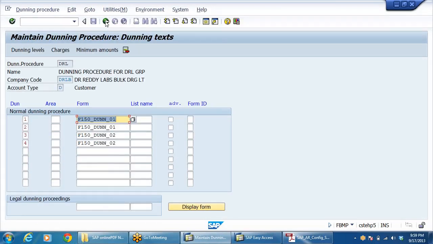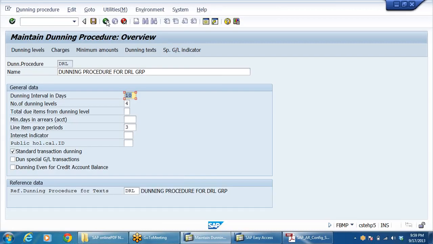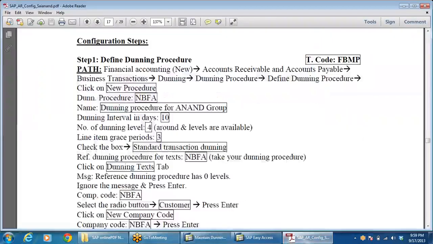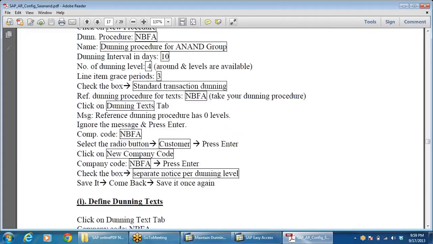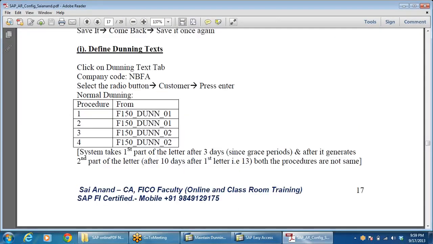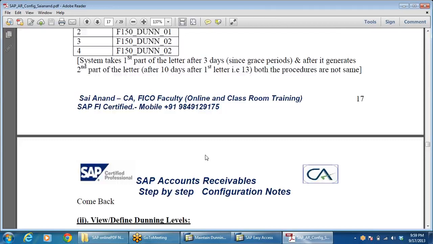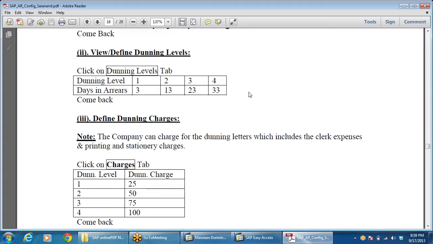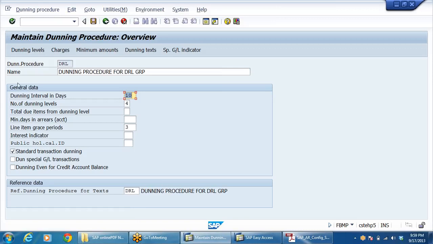You can get the content changed with the help of the ABAP consultant. So these are the forms I have assigned here. Come back. Right. So each and everything is defined here. You can just follow Dunning text, what are the forms that you have to use. Everything one by one I have given here. Now Dunning levels. If you want to see the Dunning levels, click on Dunning levels.